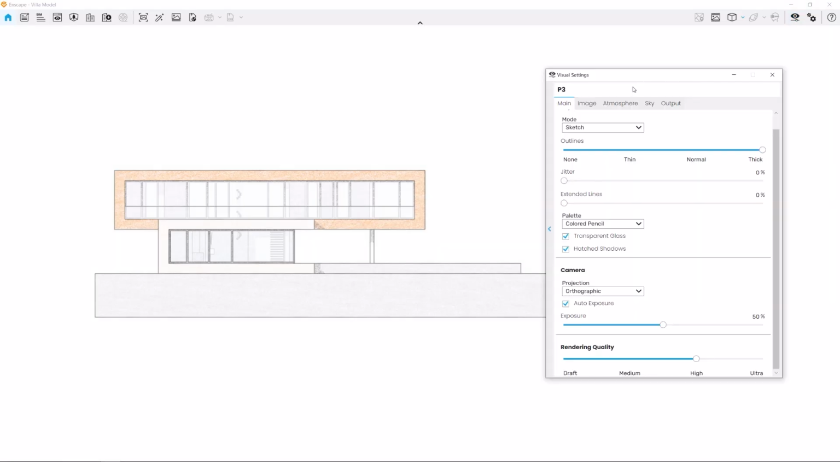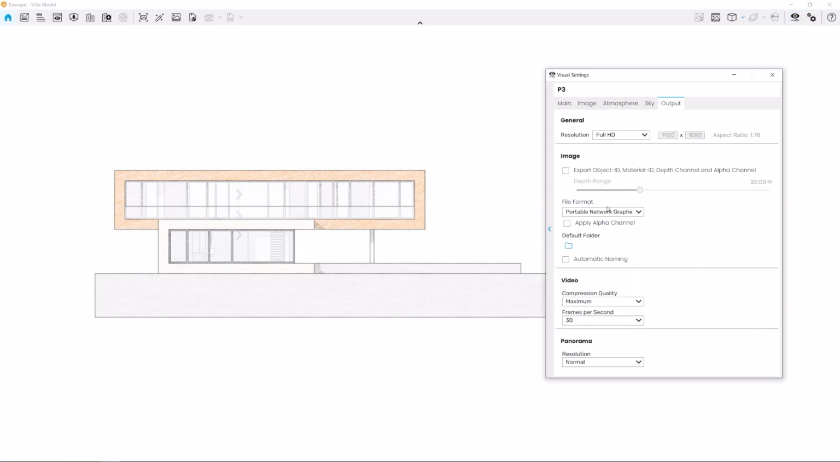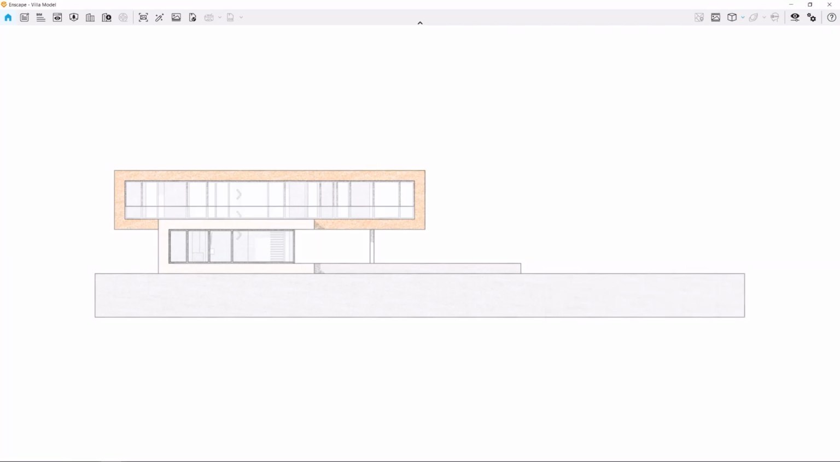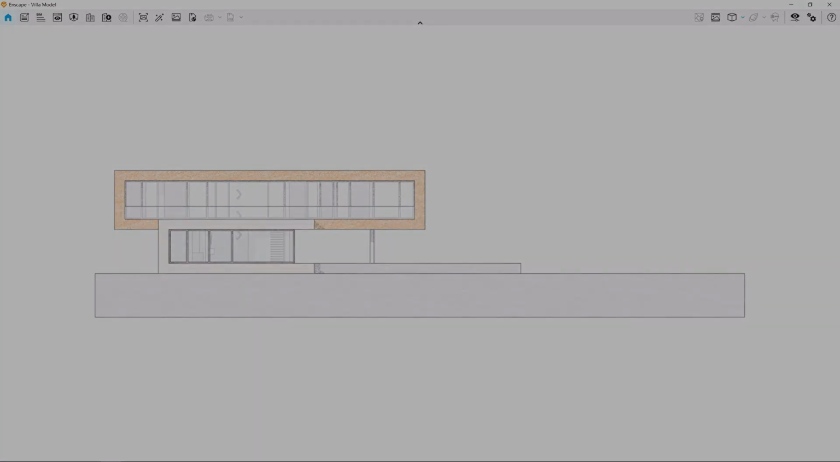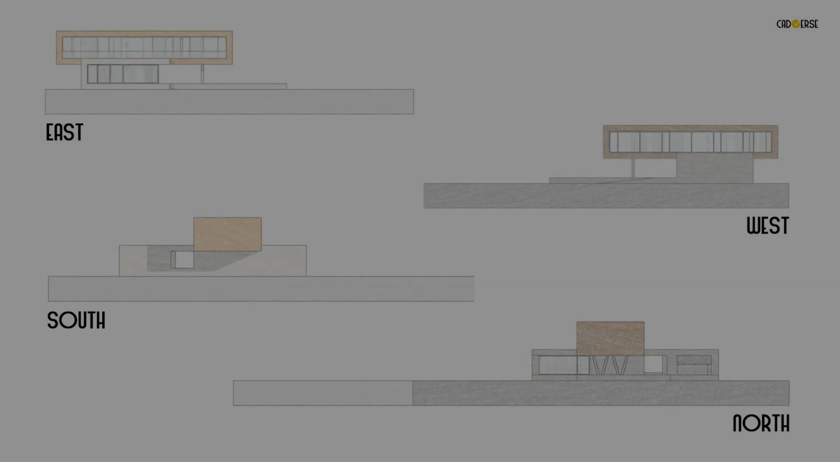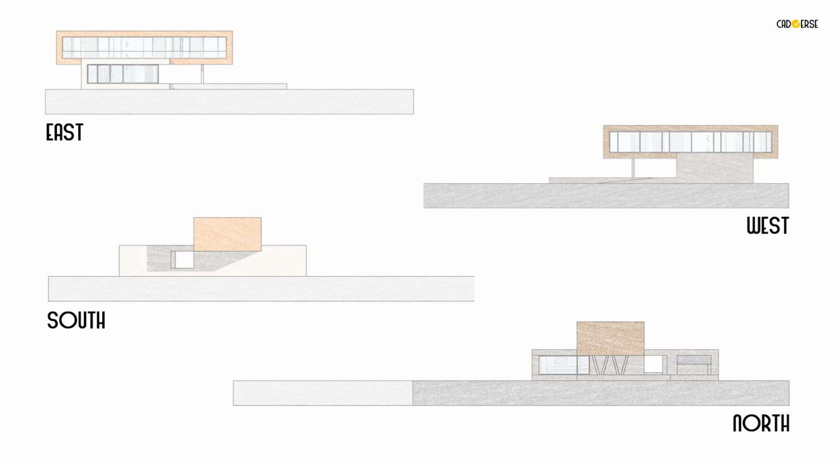Now before exporting the elevations, I would suggest you apply alpha channel. This will make the background transparent if no style is applied. I like it in Ultra HD, so I can zoom in and add some details if needed. Check these out! They are ready for my presentation boards.